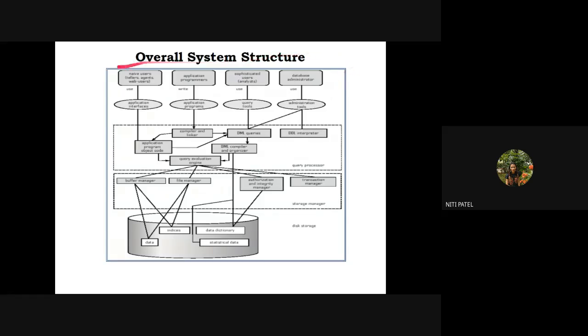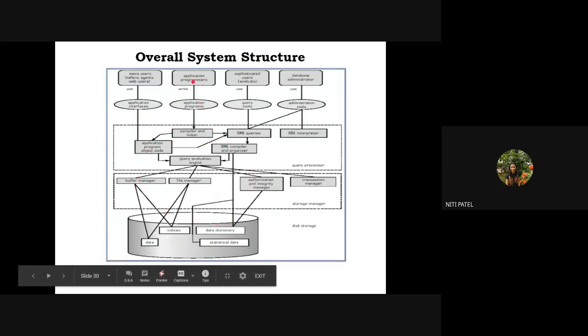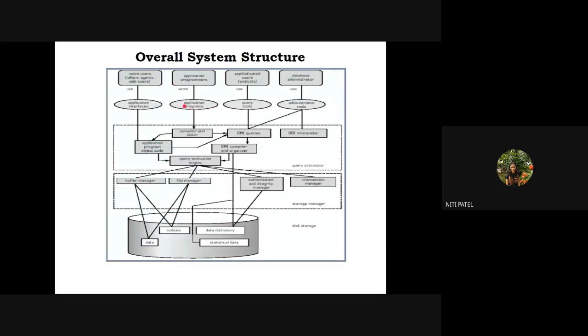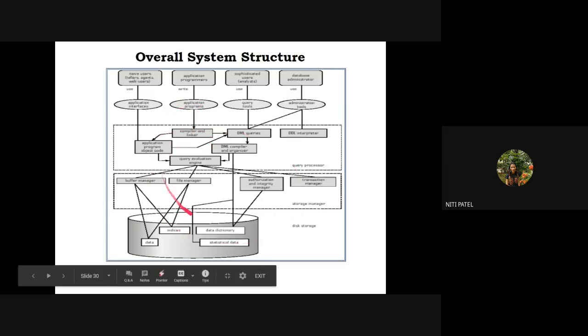Is this clear to you, all the 4 types of users? Yes or no? Yes, ma'am. Okay, so we have naive users, application programmers, sophisticated users, and the database administrator. The naive users were communicating with the database with the help of some interface. So what was that interface? It was through an application. Take any application, like Google Form; through that they were interacting with this database. What did application programmers do? They were writing the application programs, and with the help of those programs, they were interacting with the computer.